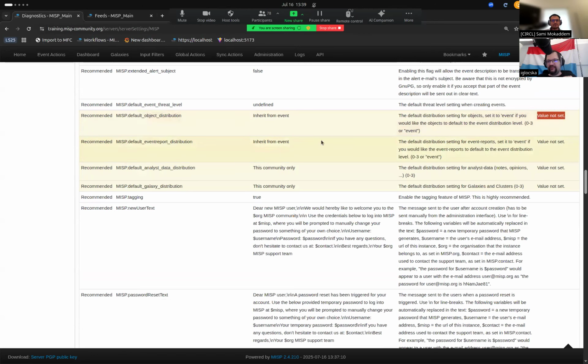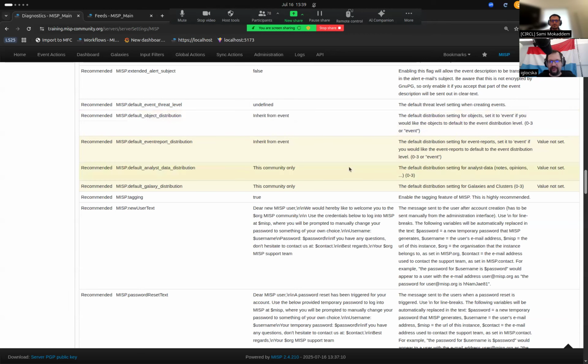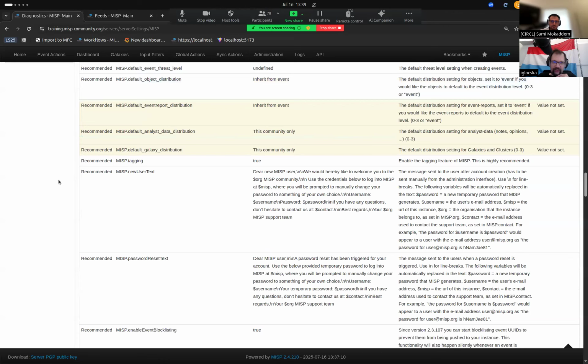The very simple reason for that is MISP basically shows you that this is the value that it will assume because the setting is not set, but you need to confirm it for the error to go away. So you just double click on the setting and confirm it. So let's just confirm inherit from event. And now the error is gone because now the administrator has confirmed. So if you want to get rid of all of those errors, very often it's just a matter of double clicking and accepting the default value.